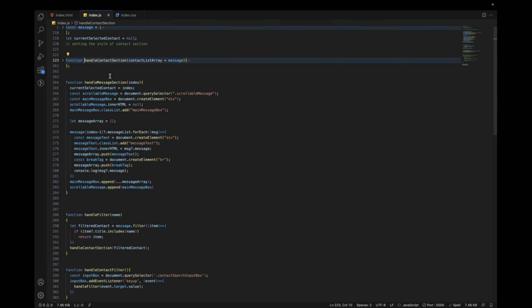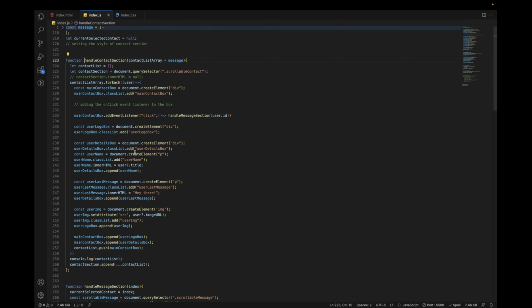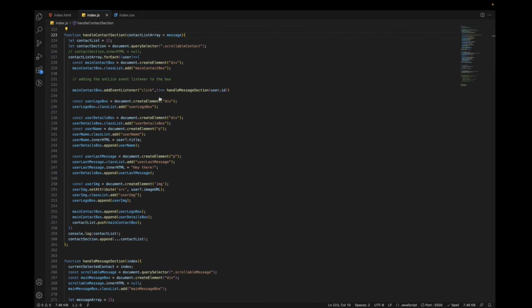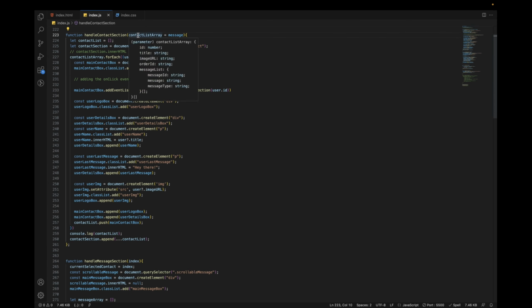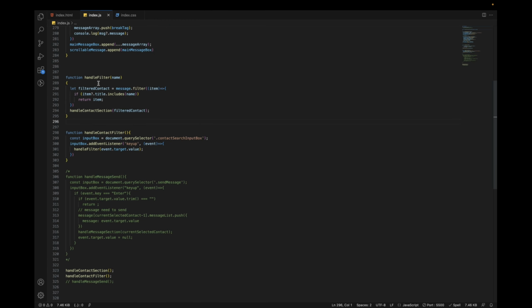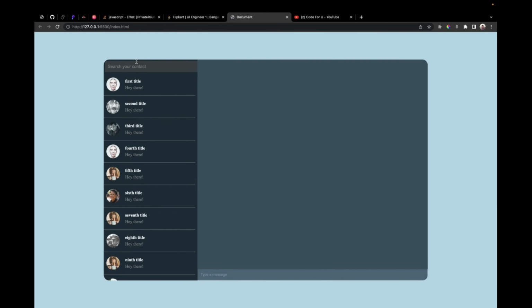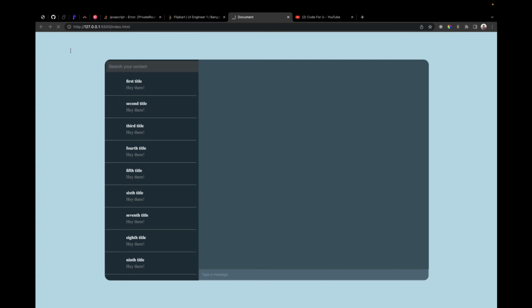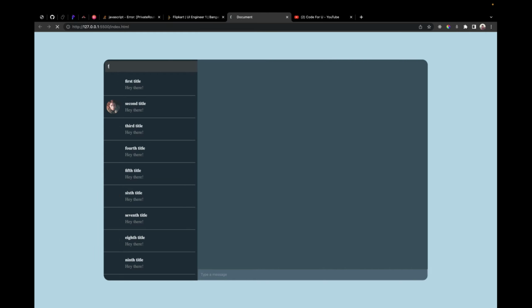We already have created this handle contact function such that it will take care of the left side contact section. That's why I'm passing here a contact list array. So this is just a simple function. See, if I write any name, suppose FIR, let me save this one, sorry. See, if I type the FIRST, why is it not working?